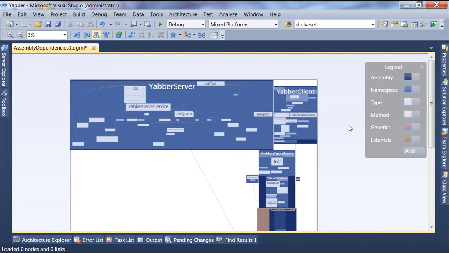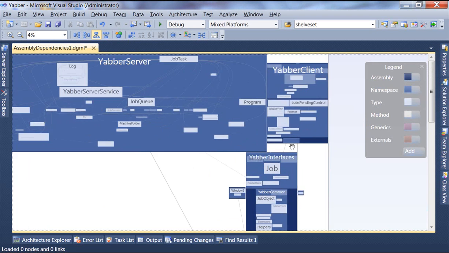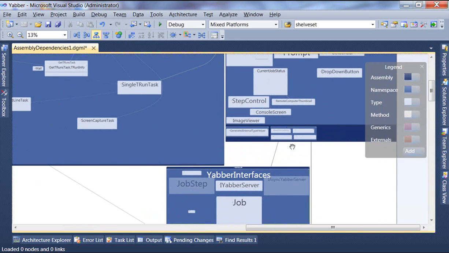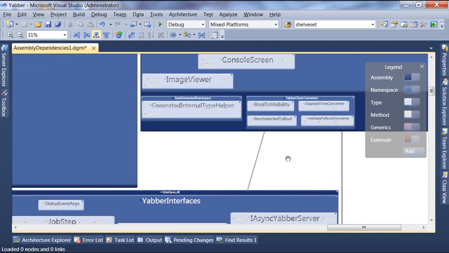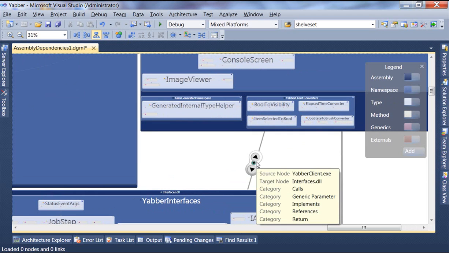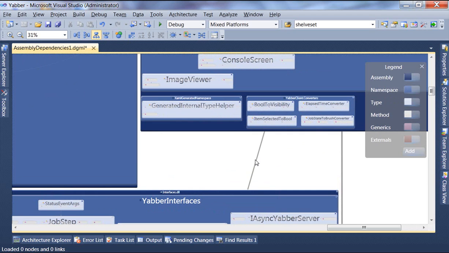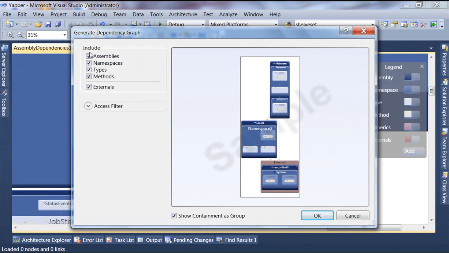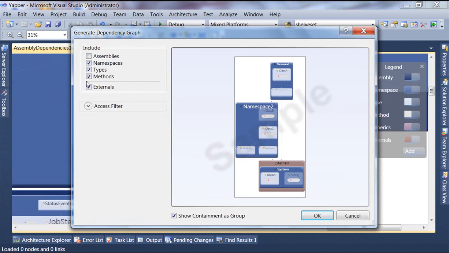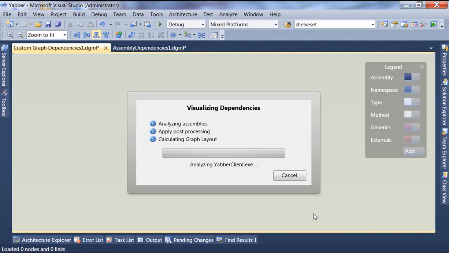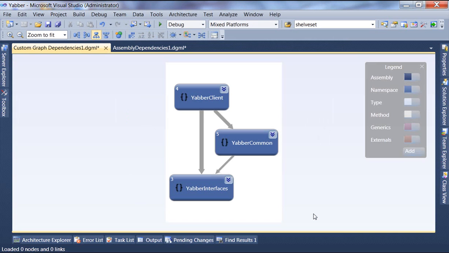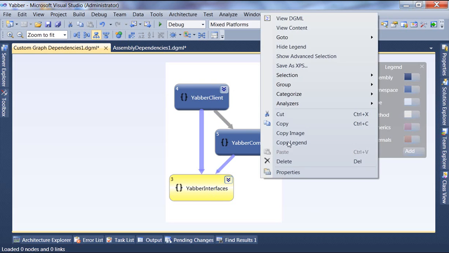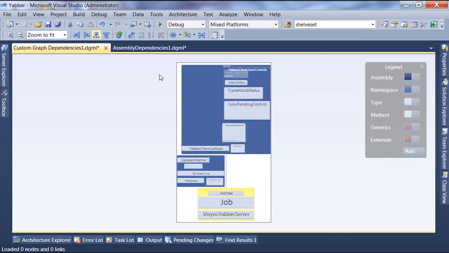Now another really cool trick for creating subsets of this graph is to click on a link. So in the standard graphs, the link represents a roll-up of all the dependencies. In this case, the dependencies between Yabra client and the interfaces assembly. If you click on the little plus sign on this link, it'll generate another standard graph where you can specify what you want in the standard graph, and it'll show you just what is creating that link between the client and the interfaces. If we expand all, we can see a subset of the graph we had before.